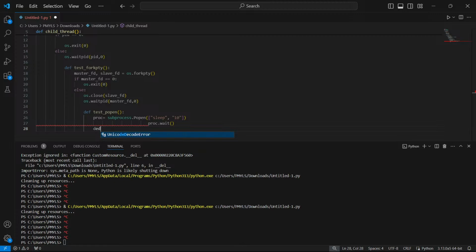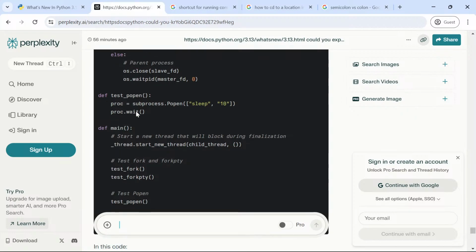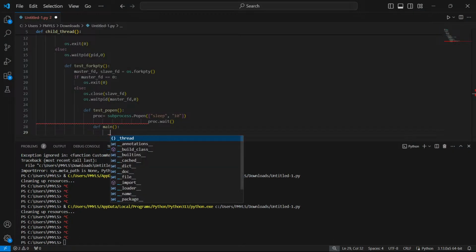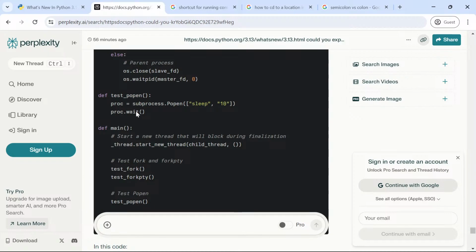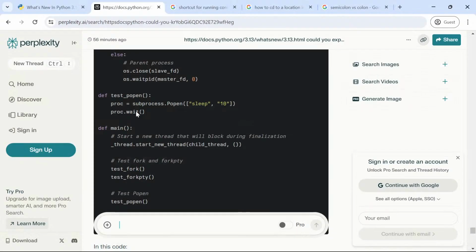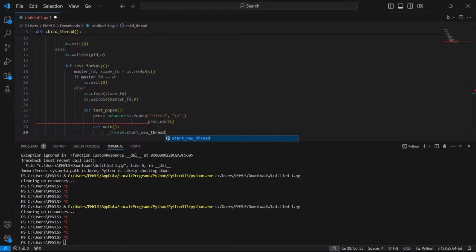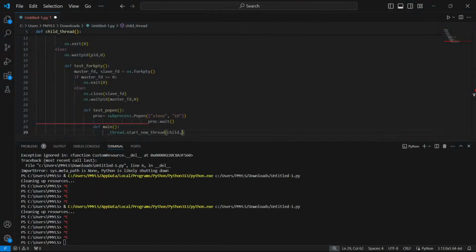And now this is the main. Start a new thread that will block during finalization. So we're going to create a new thread, and based on the answer, it's supposed to get blocked during finalization. Thread.start_new_thread, child, no, child_thread.